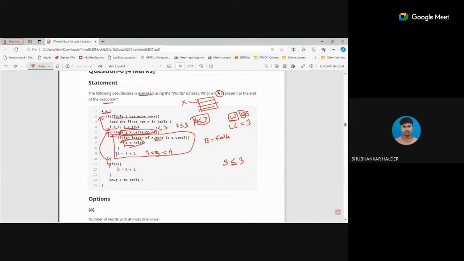Now what is the value of B at this particular point? B should be false, right? We have updated the value of B to false. So this condition is false, and we cannot execute this inner one. We initialized I equal to 1 and B equal to true. So the value of B that got updated earlier applies only to this particular while loop, right?